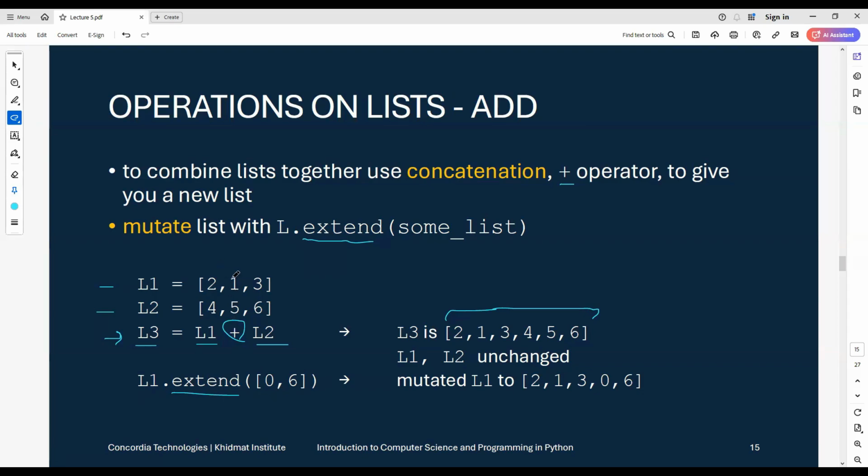If we say L1.extend and give it another list of 0 and 6, then in L1 we had 2, 1, 3 and the result would be 2, 1, 3, 0, 6. Notice here that the list L1 itself has been updated. We did not create a new list. We just added these two new elements at the end of the existing values of L1. So L1 itself has mutated to this new list having 5 elements.